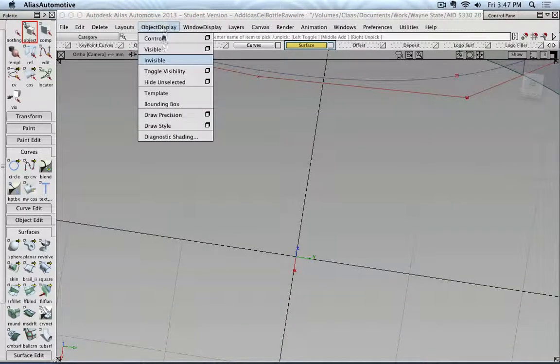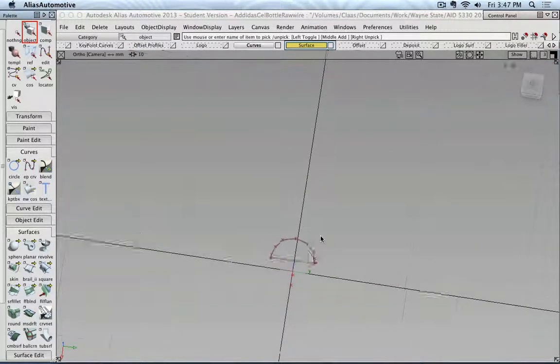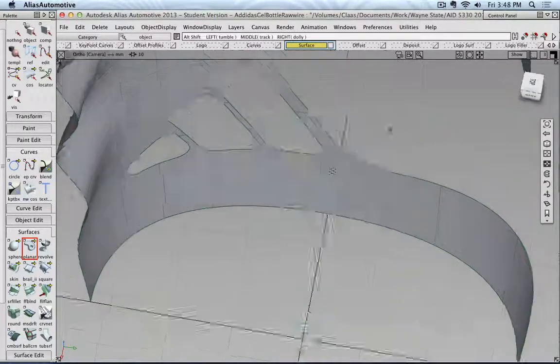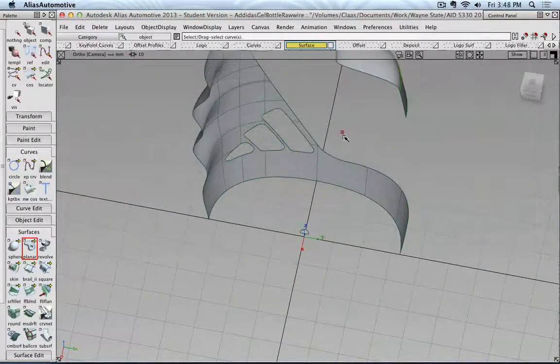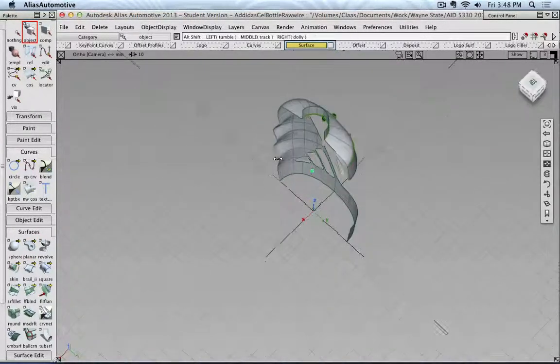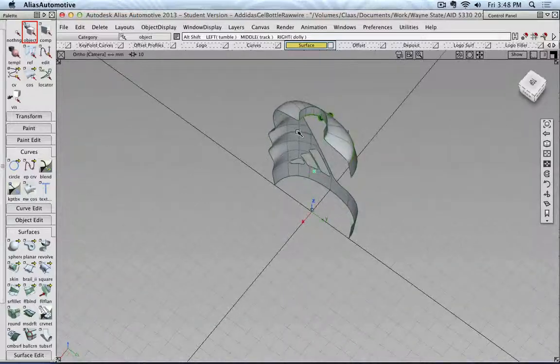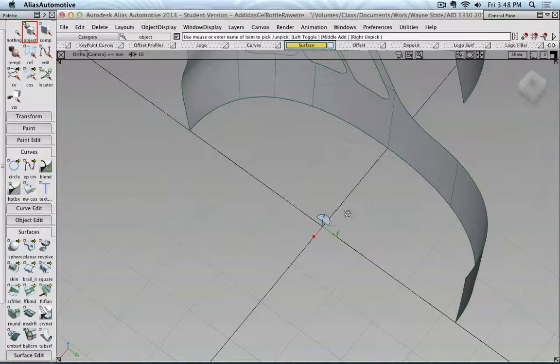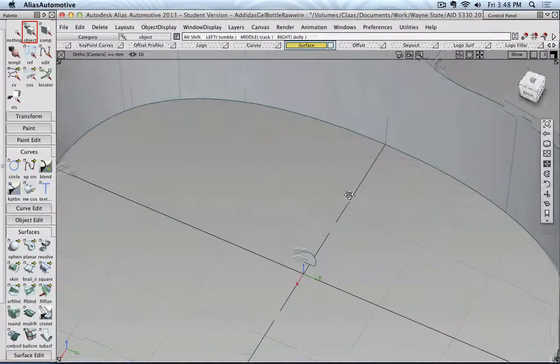So let me go back to my original profile I have here. Now I'm going to fill this with a planar surface. Let's zoom out a little bit. And what is this one here? Seems to be some lost geometry fragment. Okay, I just deleted it.